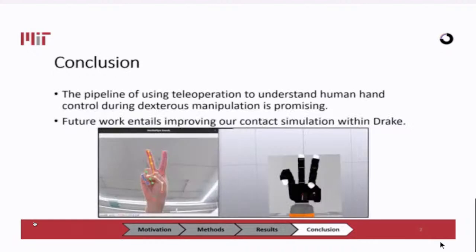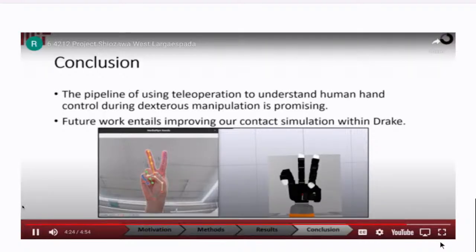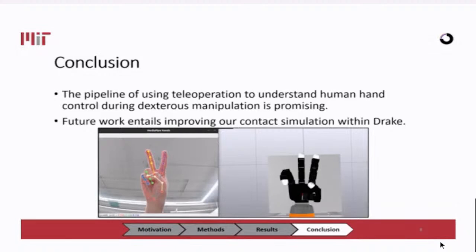We showed our implementation of teleoperating a multi-finger robotic hand in Drake. We used human demonstration captured by an RGB camera. We used synergies to simplify the degrees of freedom to control the robotic hand. Although some aspects of our implementation were unsuccessful, we think that this project paves a promising way forward to understand robotic control for dexterous manipulation. We want to improve our contact simulation to achieve stable grasps, and ultimately we want to apply this work to conduct behavior cloning of manipulation tasks based on human demonstration.